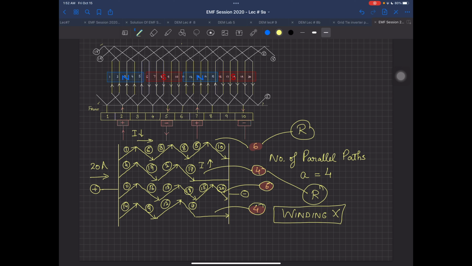One thing very important for the lap winding, I am telling you, the number of parallel paths is always given as A equal to mP. m is the multiplicity, as I told you, the distance between the coil sides over there. This one, the coil 1, it started from 1 to 6, and it was connected with 2 and 3. So m was equal to 1. So in my case, m is equal to 1. Number of poles is equal to 4. So A is equal to 4. And this is completely true over here from our parallel path diagram.